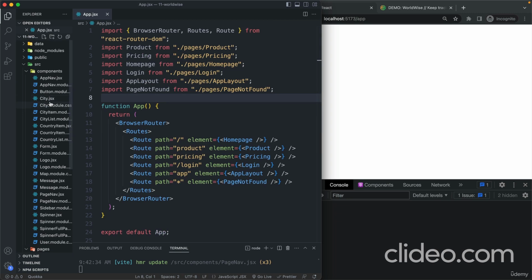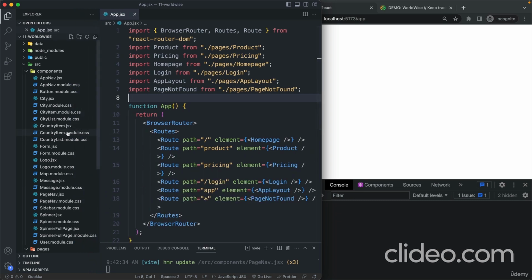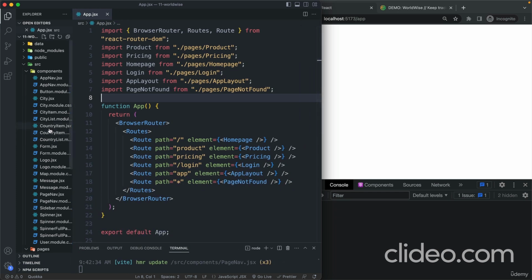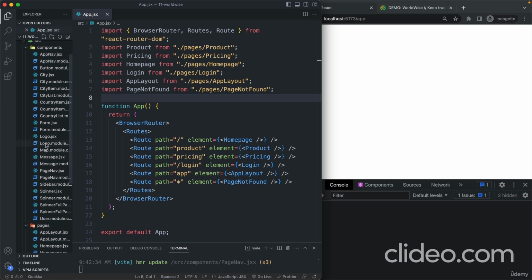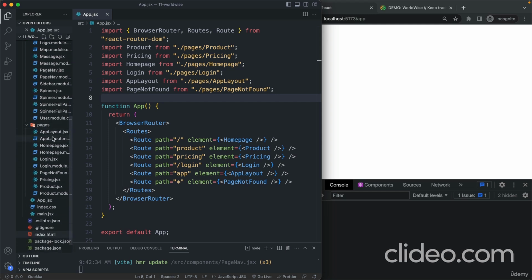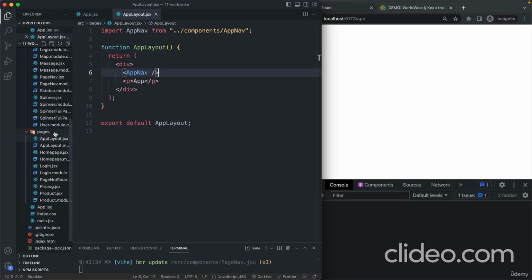And now we have, as you see, a lot of different files here. And what some projects do is to create a folder for each of the components. For example, here, this country item, we would create a folder just for this and then place the component itself, the CSS module, and maybe even some other files in there. For example, like a test file. But here, let's just keep it simple with a flat file structure, and we will just deal with having all these files here.